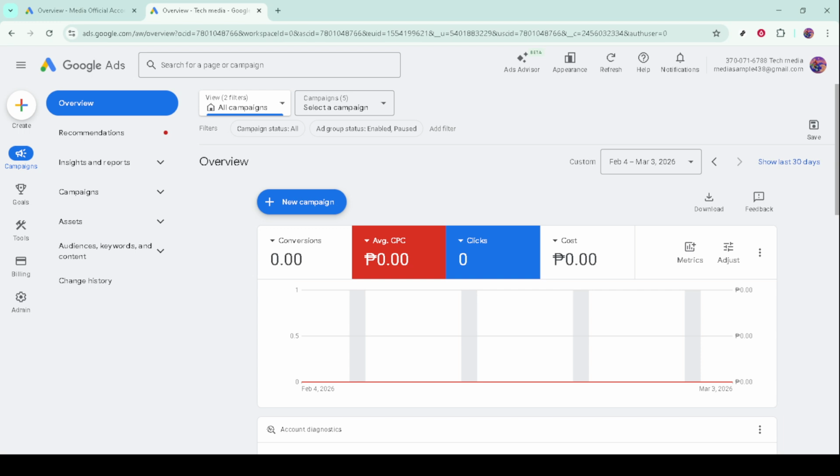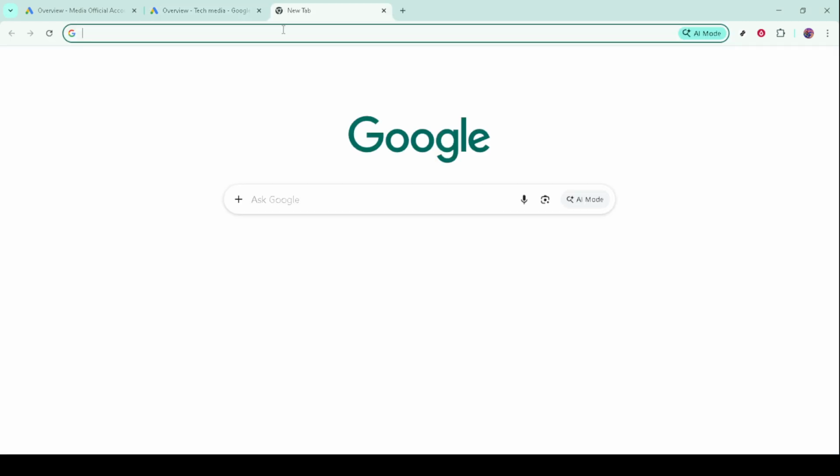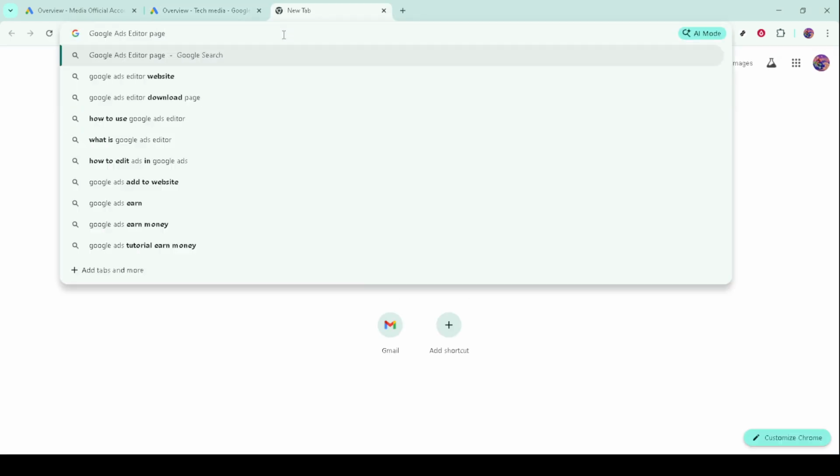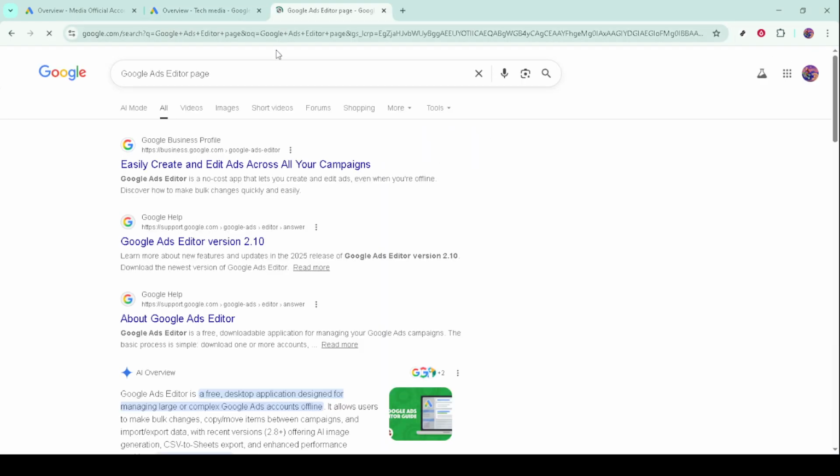First, download and install the latest version from the official Google Ads Editor page for your operating system. Run the installer, open the app, and sign in with the Google account that has access to your Google Ads. On your first launch, the app will prompt you to download your account data. Go ahead and download your campaign so you can work locally. This creates a safe workspace where you can make as many changes as you want before pushing anything live.